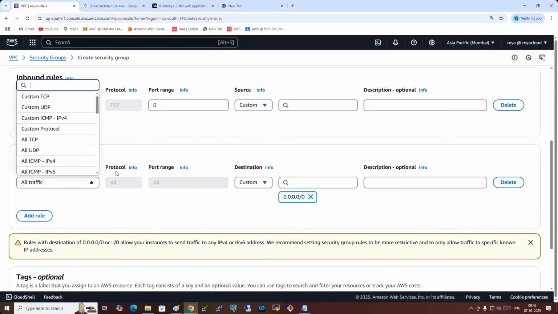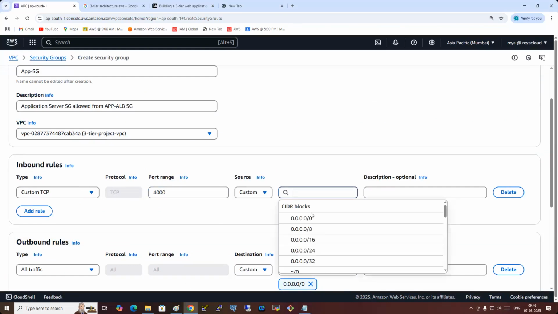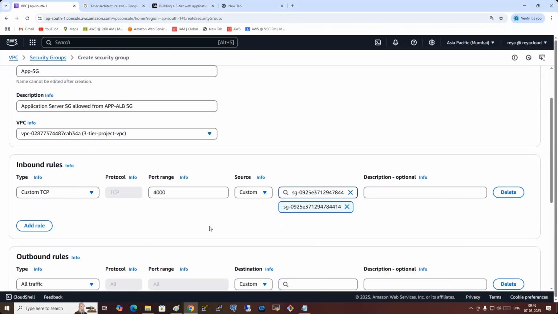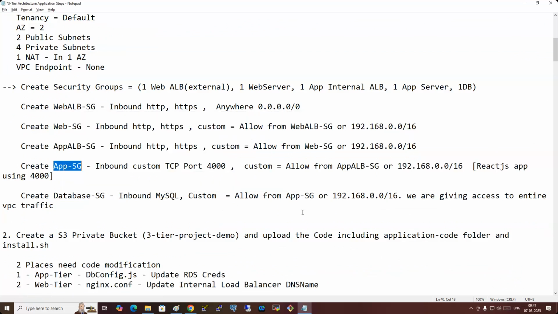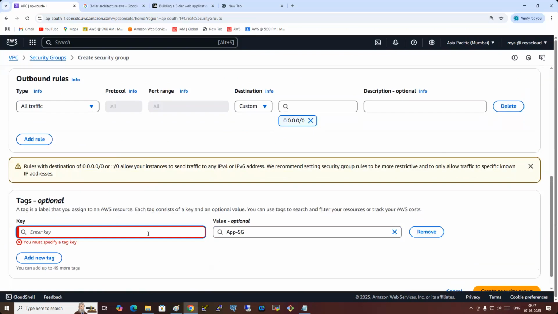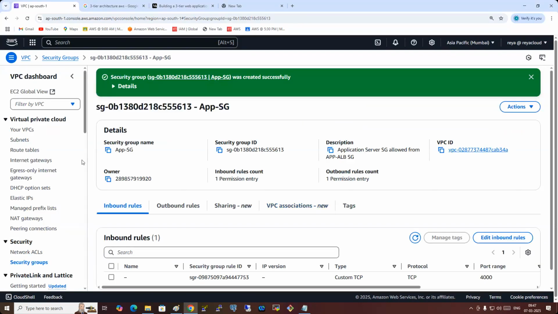So here, not this. Custom, and how much is that? 4000. Custom 4000, allowed from where? On the top. What was the top? Right? Nice. So that is fine. TCP. Nice. That is fine here. We'll tag it. The name? AppSG. Okay. What's the last one?